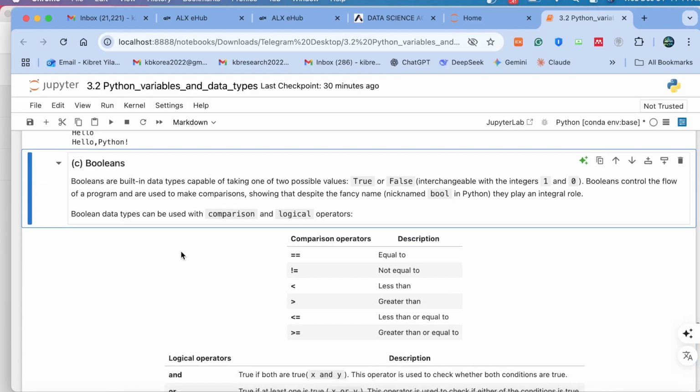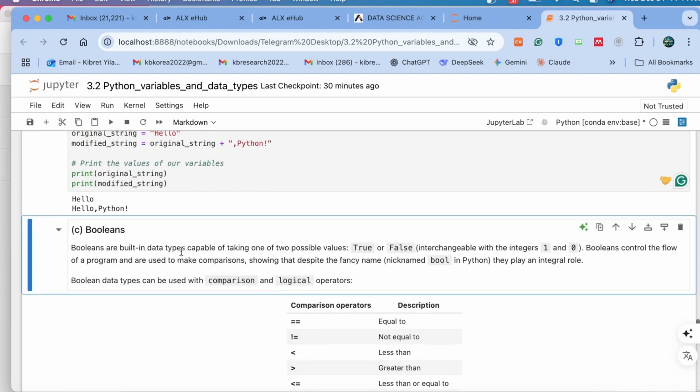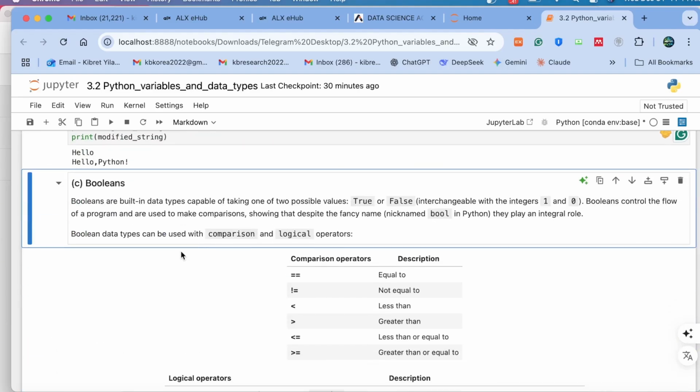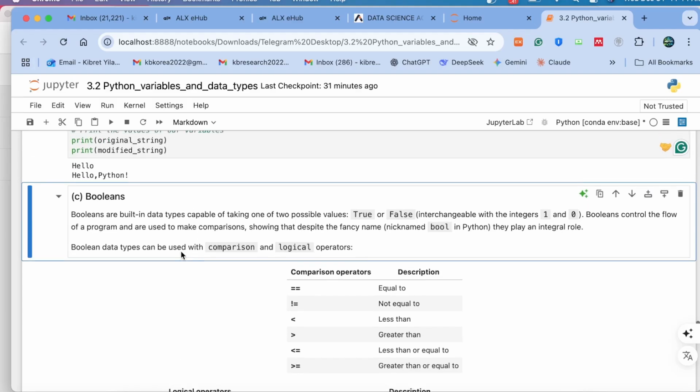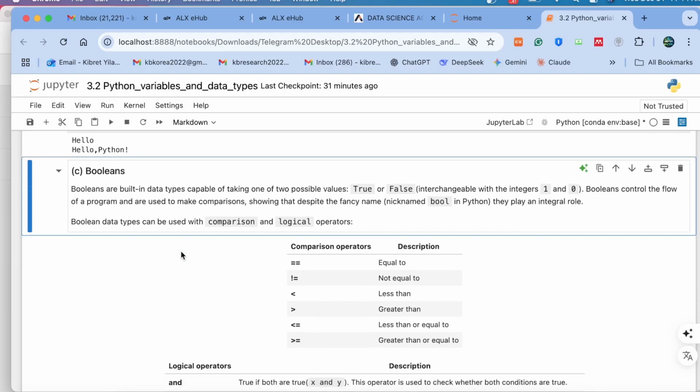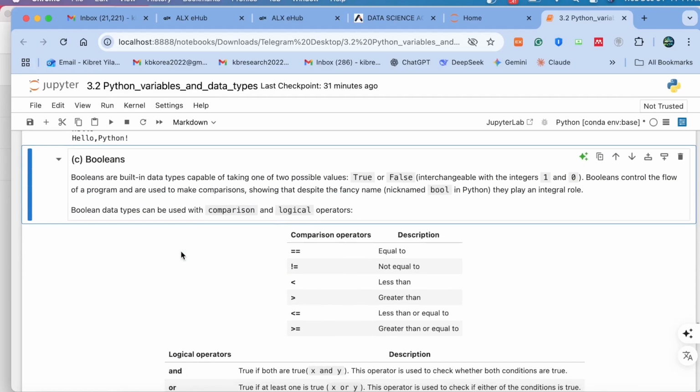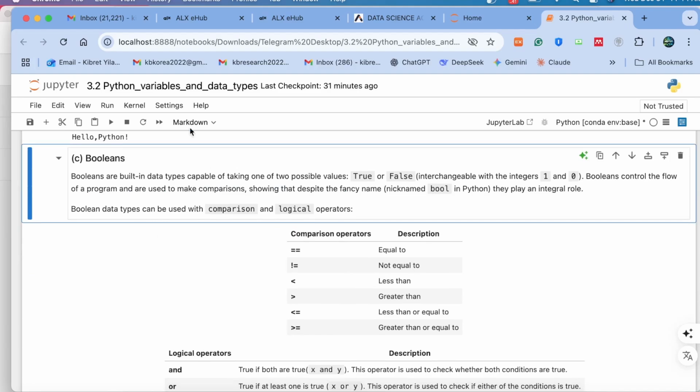Okay, so the other data type is boolean. Boolean is a built-in data type. It takes one of two possible values: the statement will be either true or false. If a statement is true or false, we can consider it boolean. So in the boolean case we have some operators.